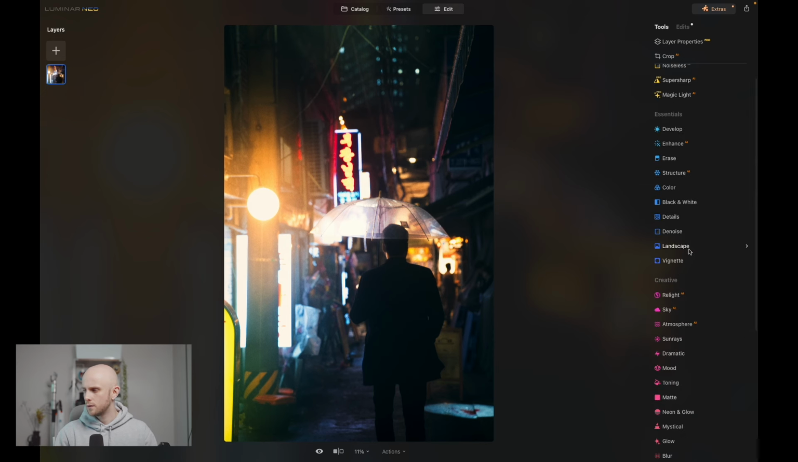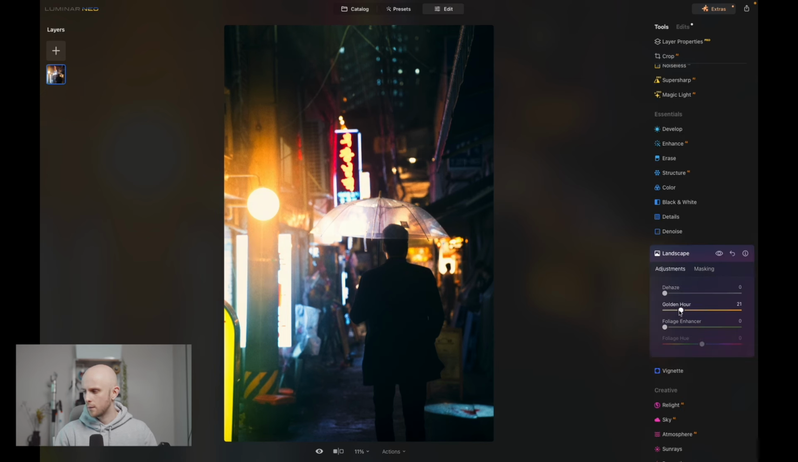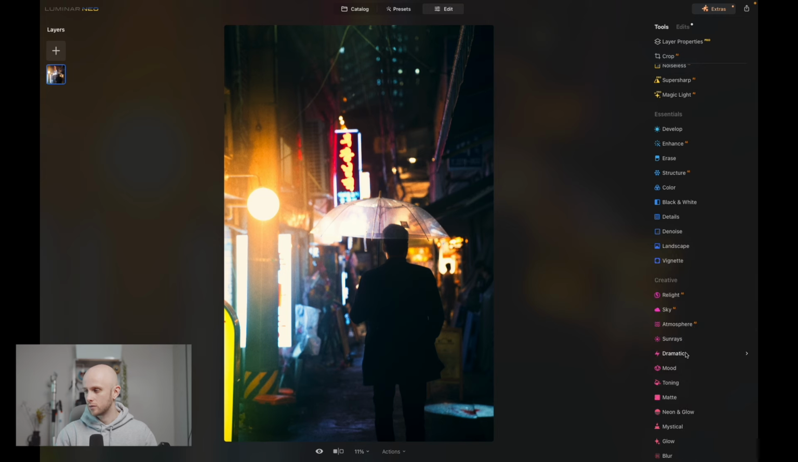Let's move on to the landscape tool. And what this will do, it will provide warmth in those highlighted areas only as opposed to the image overall. And that's why I really like using this tool, particularly for night photography and all of those different light sources that you have in your image. It works really well.